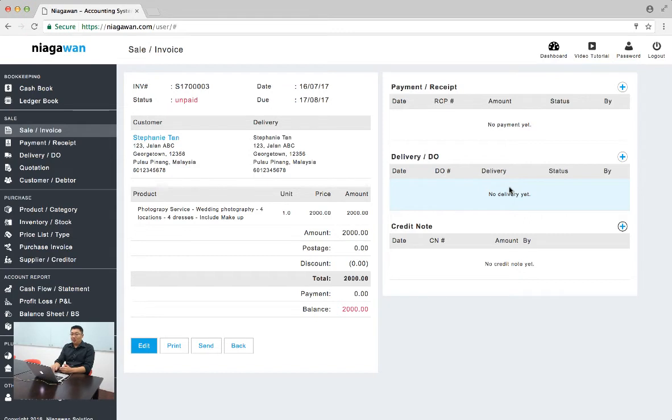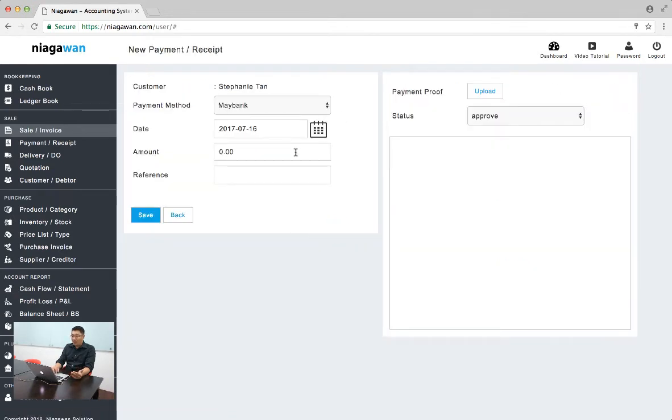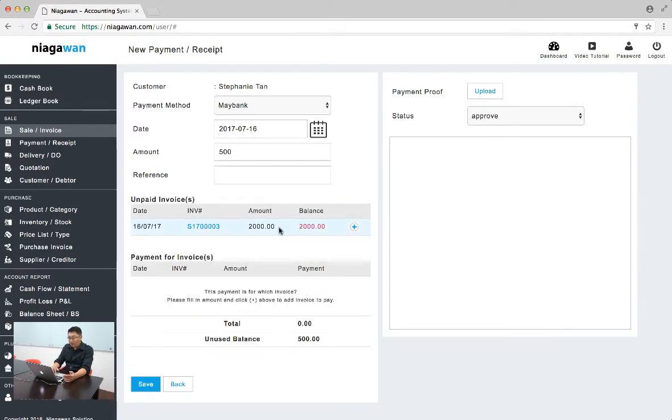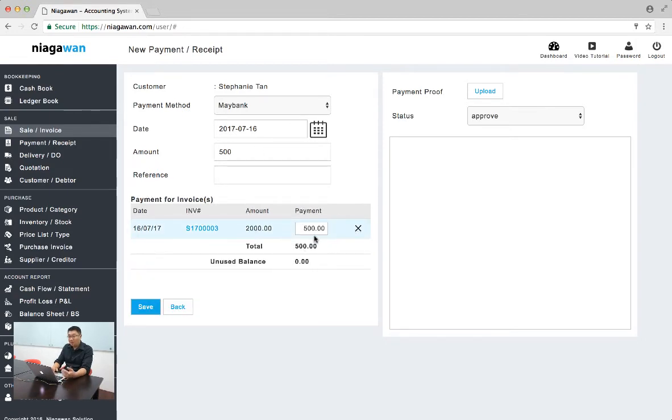Now this is unpaid, and you need to get some booking fee as a deposit from a customer. So what you can do here is you issue a payment here. For example, you are asking for 500 ringgit of a deposit from a customer. So out of 2,000, she paid 500. So you'll see that 2,000 is being offset with 500.